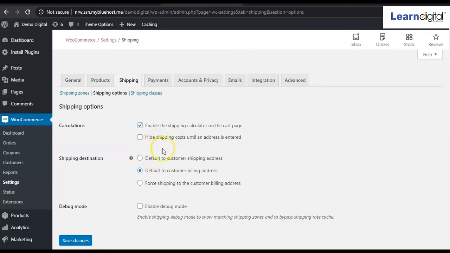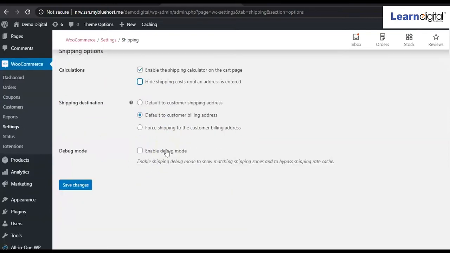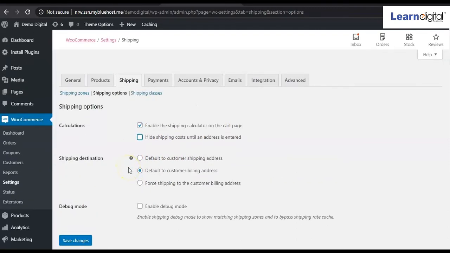So it is up to you, right? You can simply select this, or you can deselect this, right? By selecting this, if the particular people type the complete address, then according to that, it will calculate the cost as well, right? By default it has taken default to customer billing address, so let it be, right? So here you don't need to make any changes. Then come to shipping class.